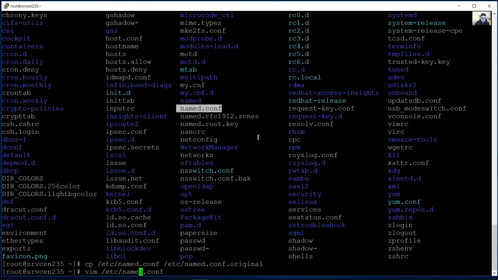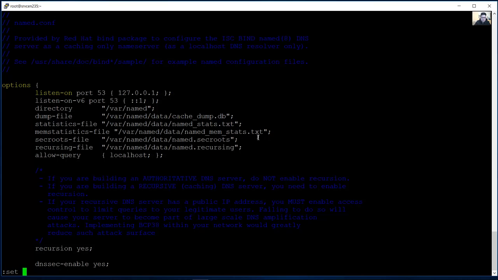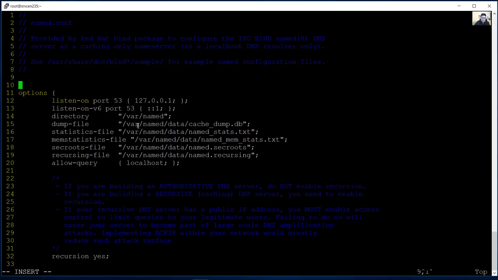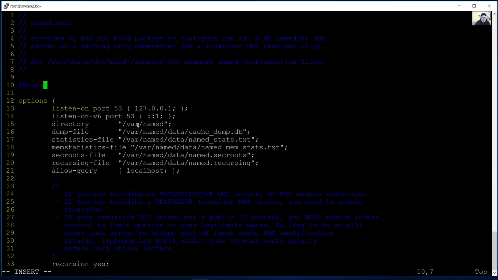I will use Vim as the text editor. Use :set number to view the line numbers. Okay, first of all, at the beginning, at the access list, press I to insert; you are in insert mode. Enter. Add a comment: this is the access list for the internal network.